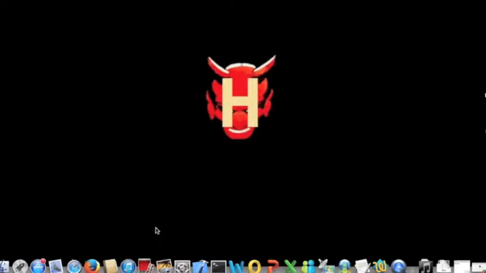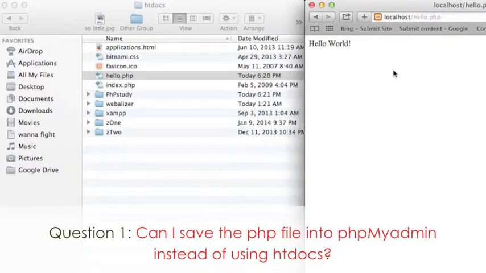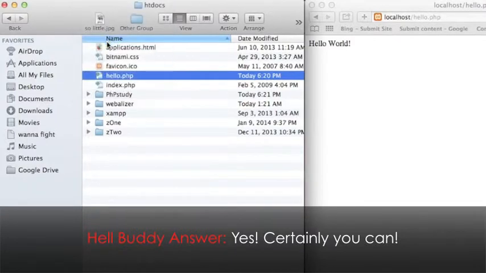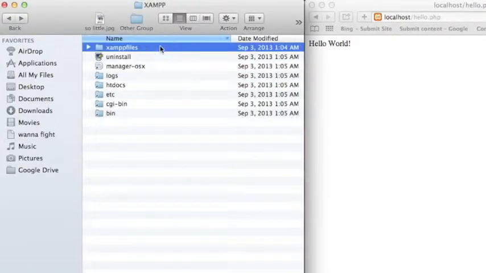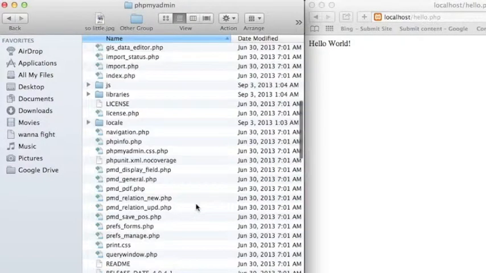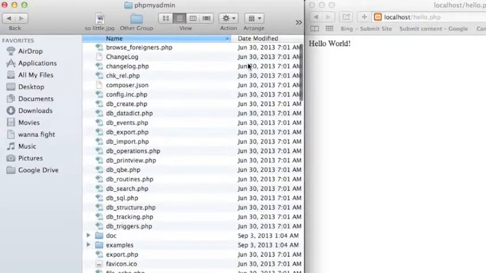I got a very good question from my buddy friends. He asked, can I save the PHP file into phpMyAdmin instead of htdocs? Why not? Let me copy this hello.php file and then go to exam files, this folder, and then find the phpMyAdmin and click on it, and then paste this file into this directory.